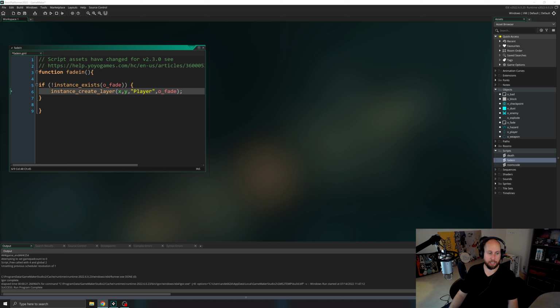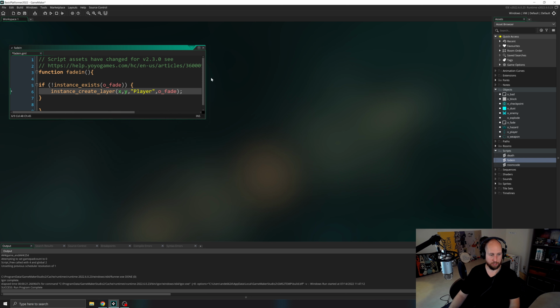And since everything is written in the o-fade object to default to fading in, meaning starting with black and then going more clear, we don't have to do anything else. The fade object will go from 100% black to clear and then destroy itself all automatically. So whenever you want to fade in, when you go to a new room, you can just throw in that script, fade in, the fade in script, and it'll work.